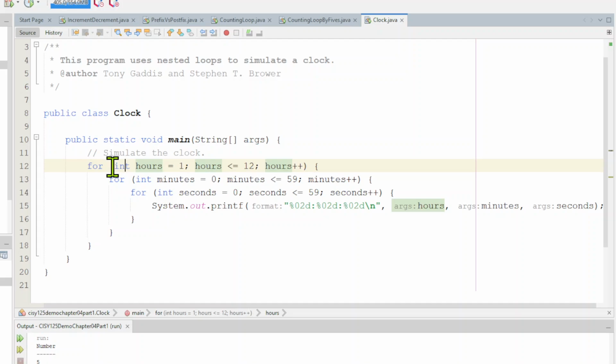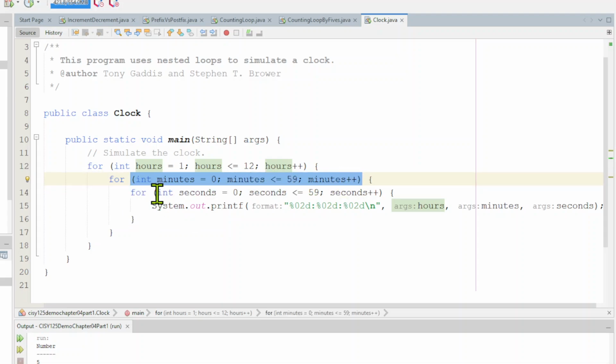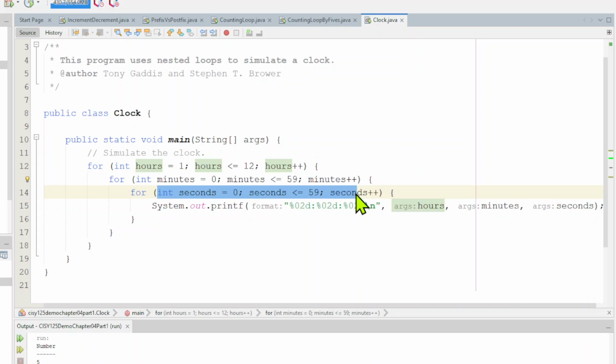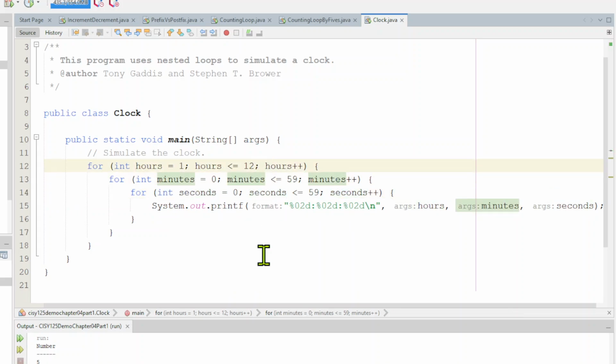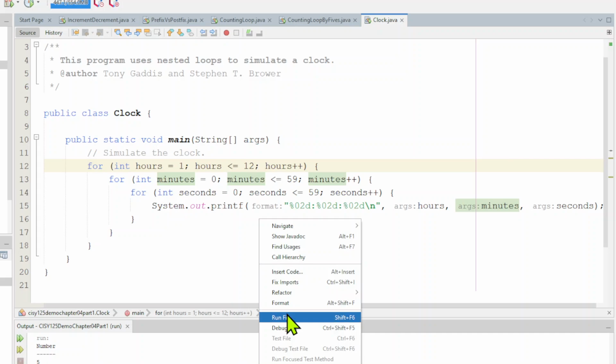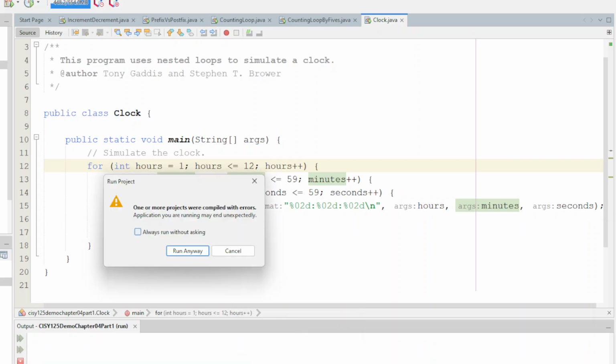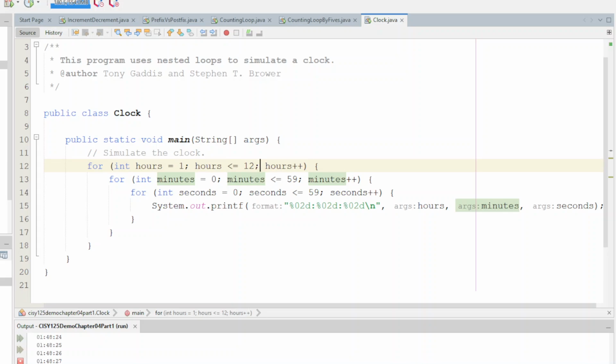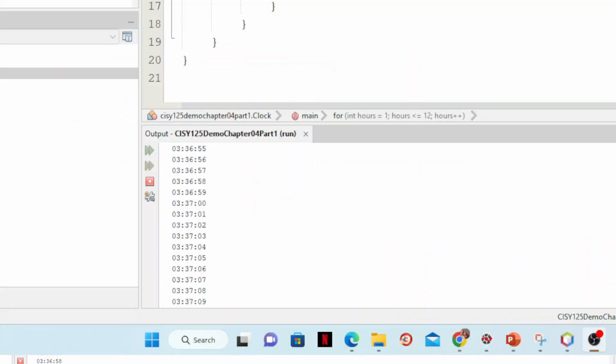This first loop's going to go 12 times. For each 12 times that goes, this one's going to go 60 times. For each 60 times this one goes, this one's going to go 60 times. So you've got 60 times 60 times 12. So if I run this, you're just going to watch this, and just watch the bottom go. It's kind of like looking at a slot machine. This is how many times it goes. So that's just the nested loop.